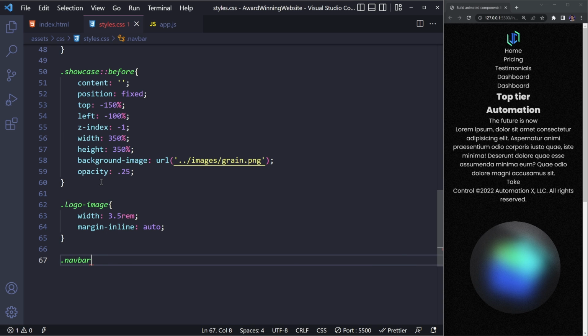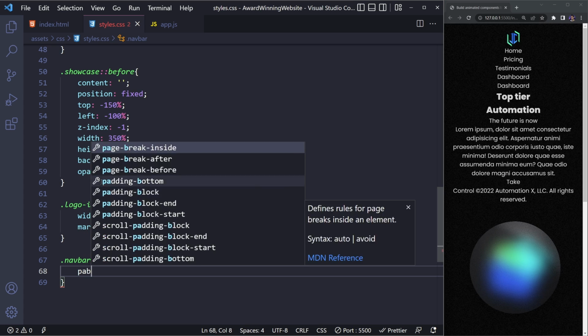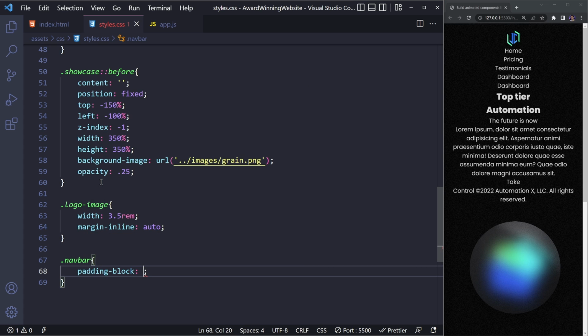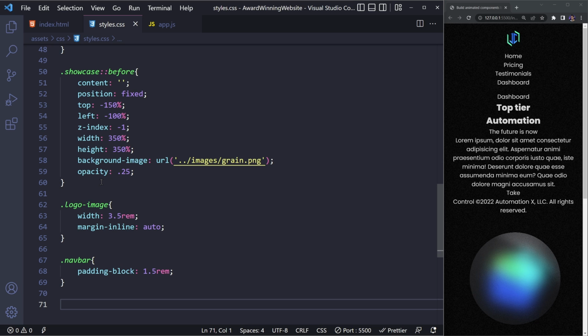Then for the navbar, we're going to give this a padding block, which is going to be padding top and bottom. And it's going to be 1.5. That's going to give us some separation there.